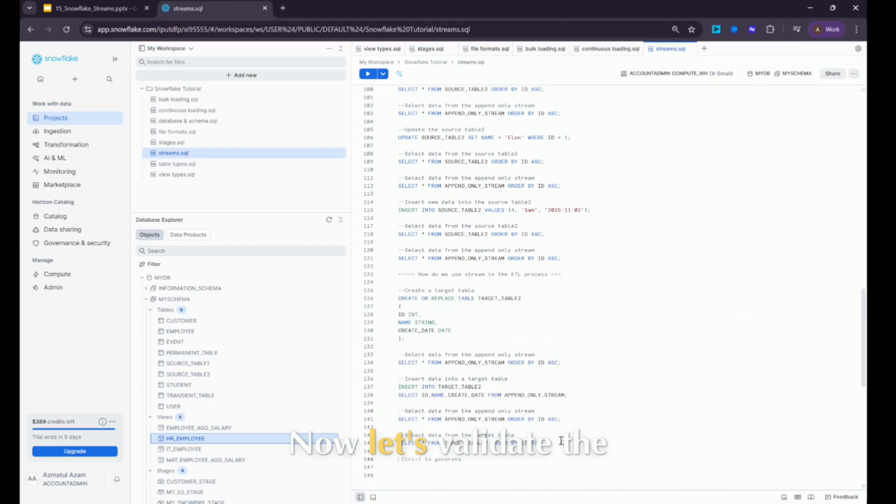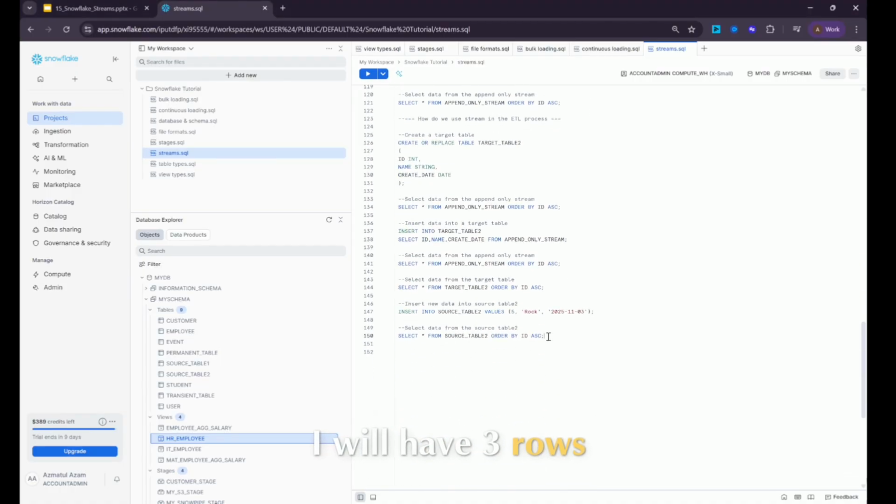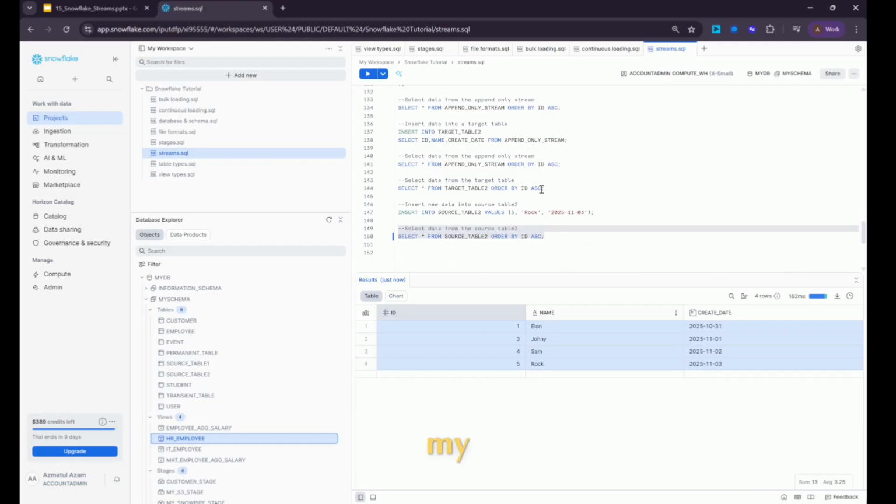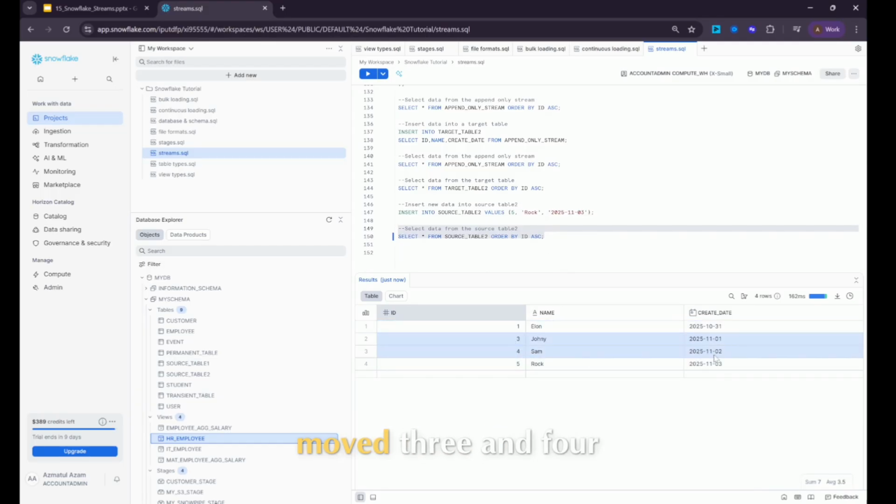Okay, now let's validate the scenario where I'm going to insert a new row into my source table, which is source table 2. I'm going to insert a new row which is ID number 5. Now when I execute this, the stream will capture this particular change, which is the insert, right? Because the append only stream is going to capture the inserts. So now if I see the source table, how many rows will I have? I will have 4 rows, which are ID numbers 1, 3, 4, and 5. So these are the 4 rows I have in my source table, but I have already moved 3 and 4.